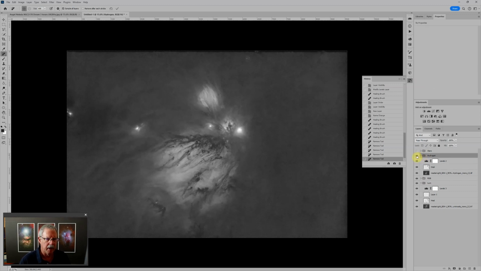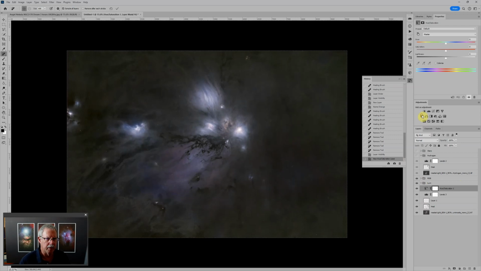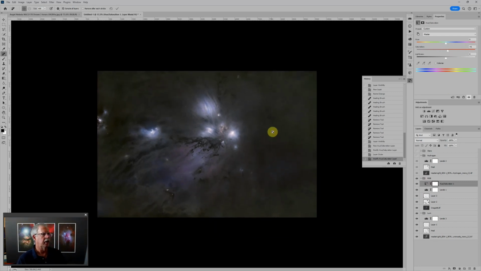If I turn off the hydrogen layer, you can see that we've got just a nice color image. Not a lot of color. We would probably want to add a little bit of saturation. And I don't know if the saturation will work a lot better if I add it to the RGB layer. And I don't know if possibly the color balance, it looks a little bit on the blue side, but we'll just let this go for now.